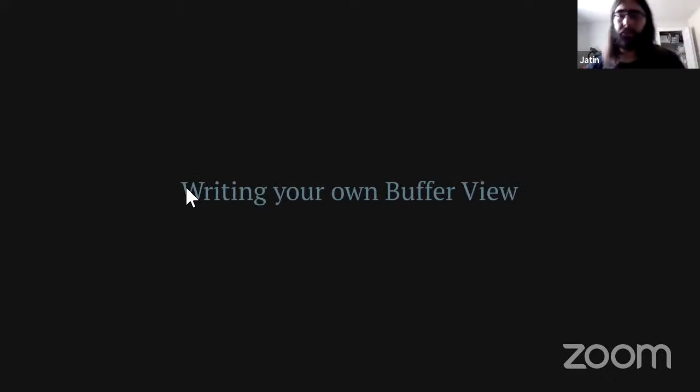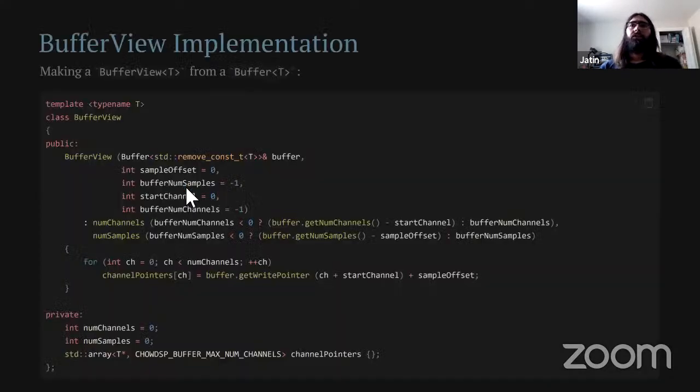So next I wanted to talk about the non-owning version of my buffer, which is the buffer view. This code looks a little bit ugly, but it's very similar to the example standard span implementation that I talked about earlier. The idea here is that we have a number of channels, a number of samples, and then an array of channel pointers. When we want to create a buffer view from a buffer, we have all these extra arguments, which we can ignore for now, but basically we set the number of channels to whatever it needs to be, we set the number of samples to whatever it needs to be, and then we fill our channel pointers accordingly.